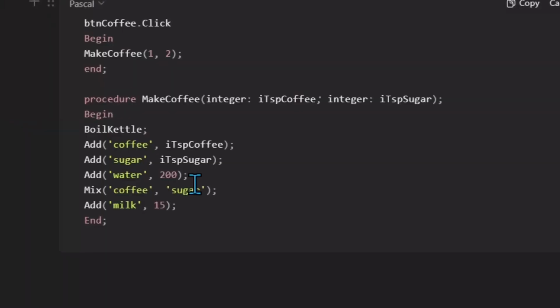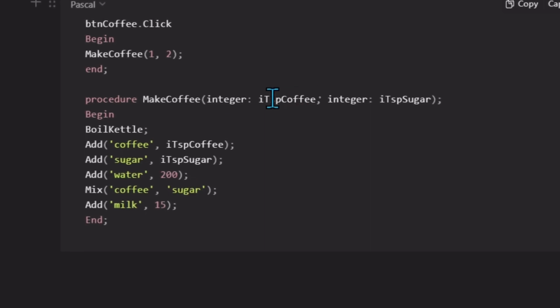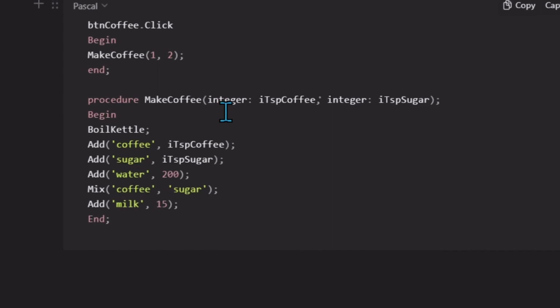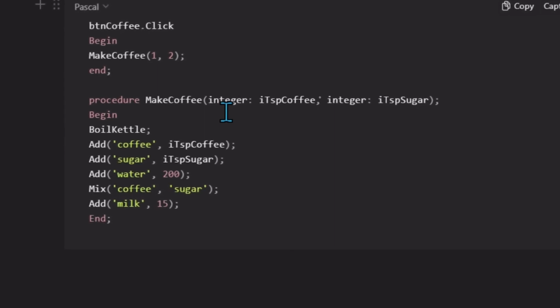Okay, so we had the problem where we got the number of coffees that we needed, as well as the number of teaspoons of sugar. However, when we're running a program, we didn't know where we needed to put this coffee, sugar, and water, as well as the milk.